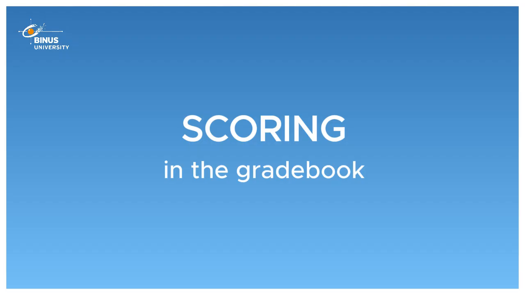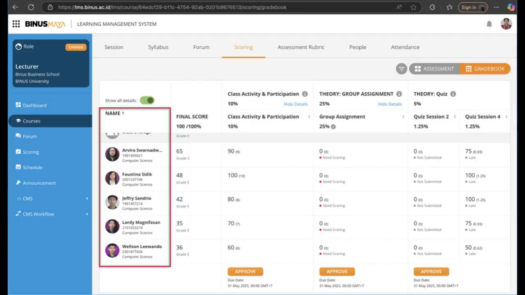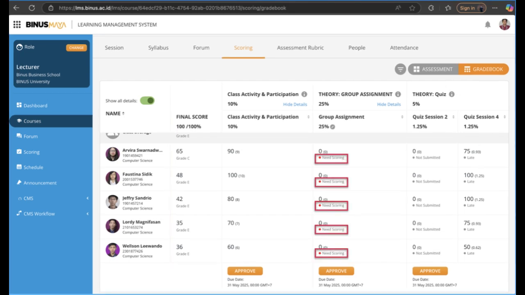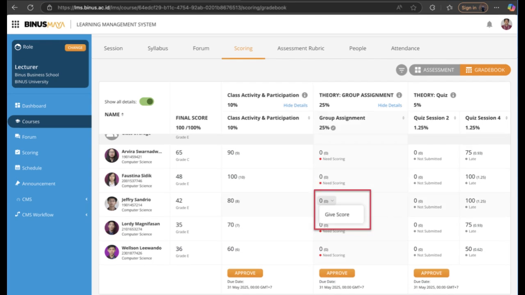To begin scoring, find out students who need scoring. Those will be shown by Need Scoring label. Then hover over the label and click Give Score.